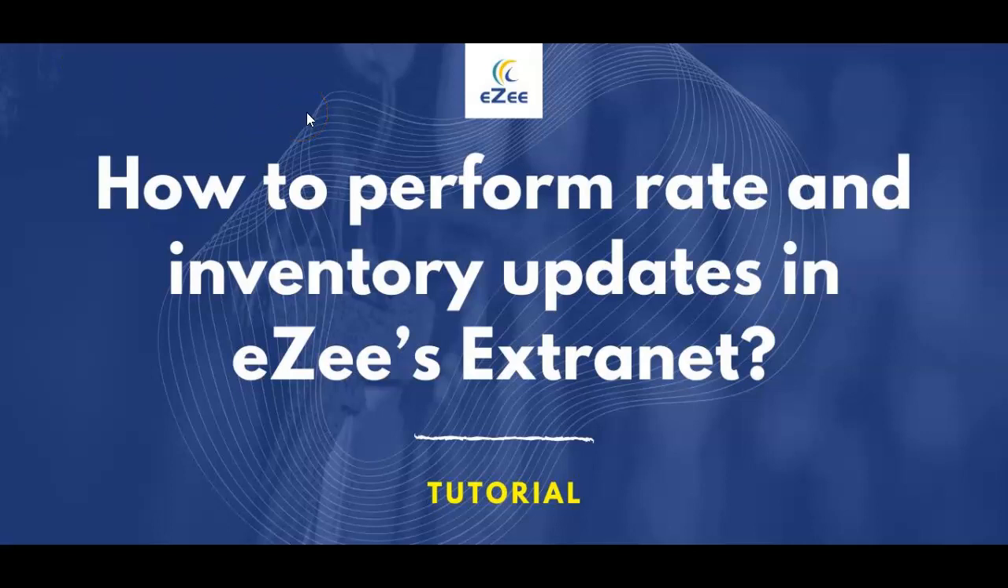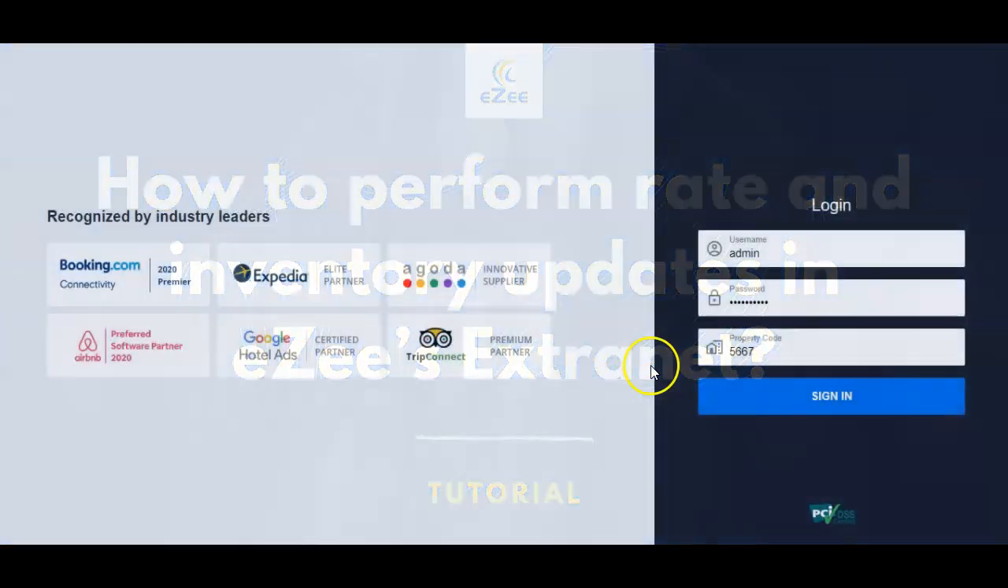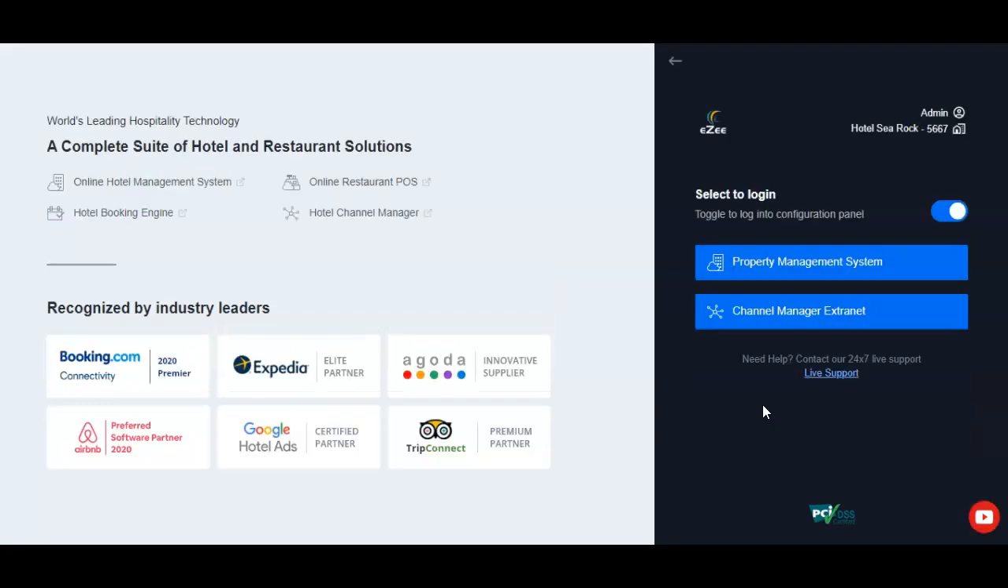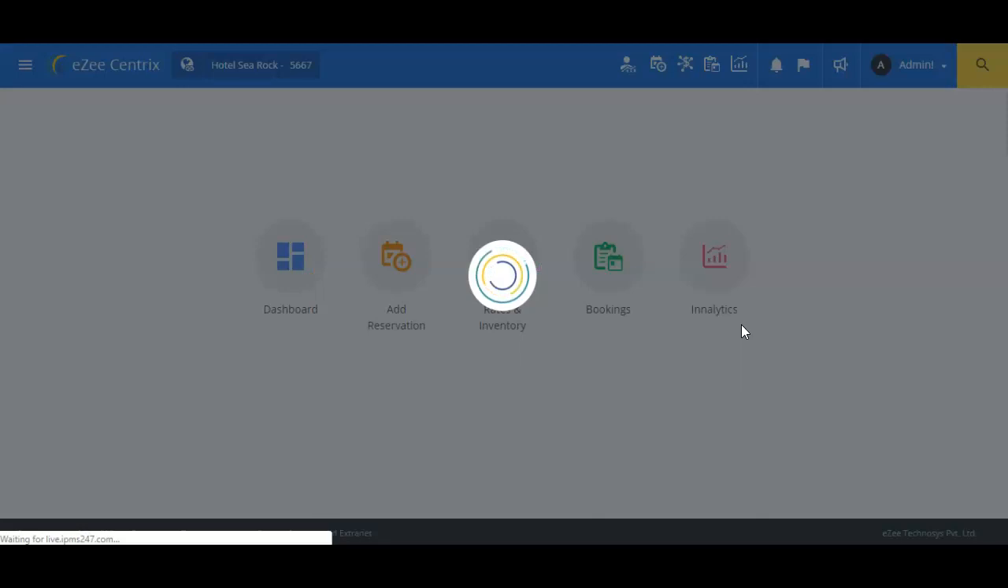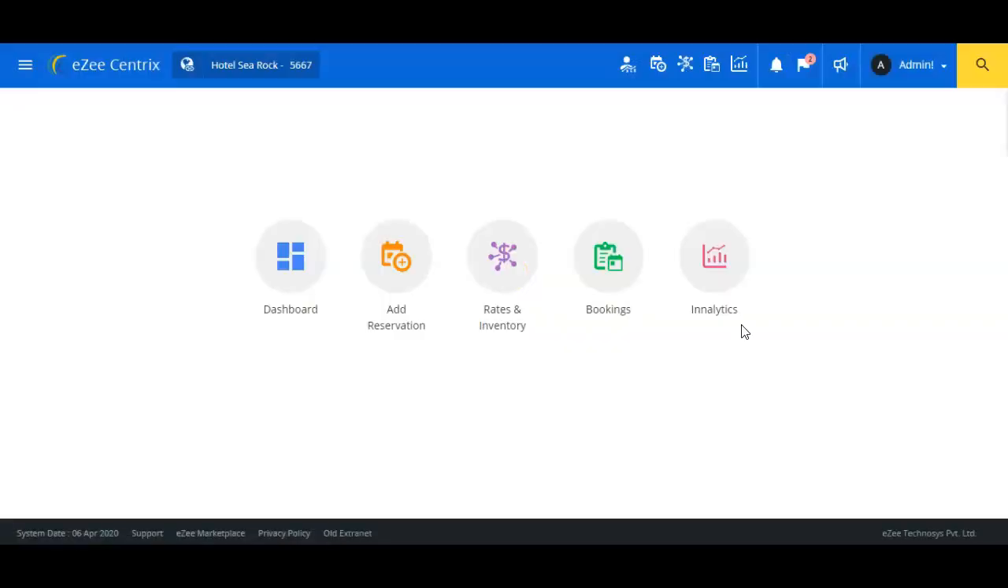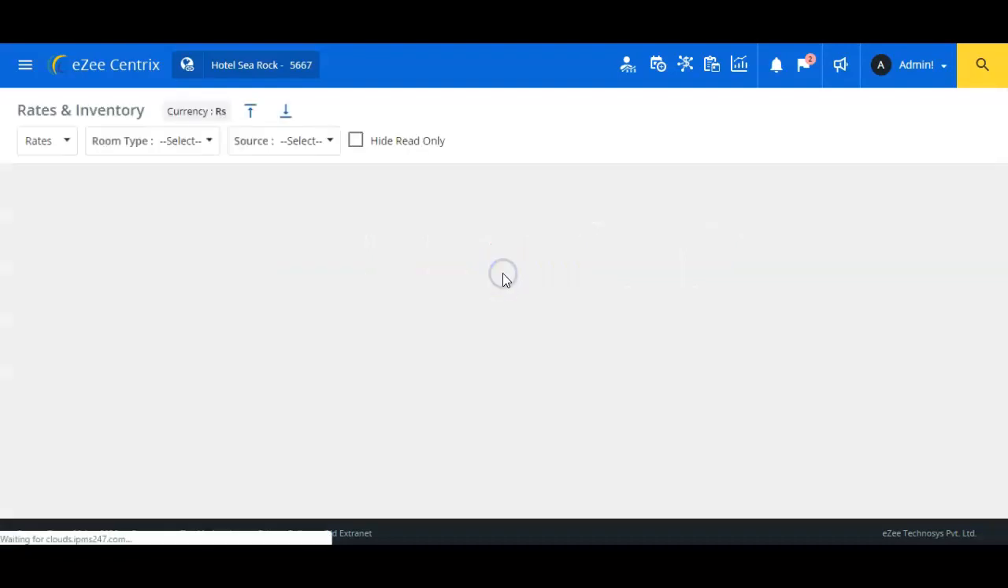This video is about updating operations such as rates, inventory, minimum nights, stop sell and channel manager. Let's quickly log in to eZee Centrix. Upon logging in, we are now redirected to the page where these quick options are available. From here, we will click on the rates and inventory option.